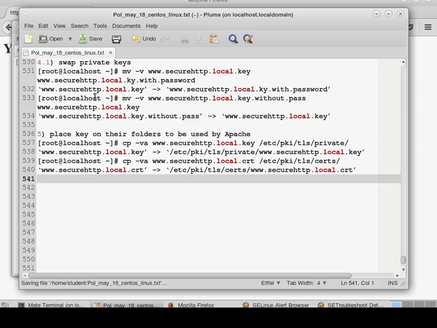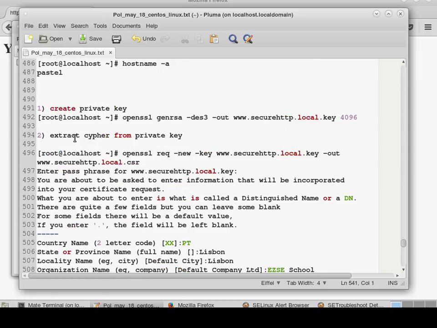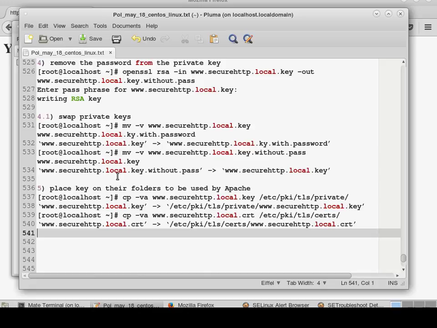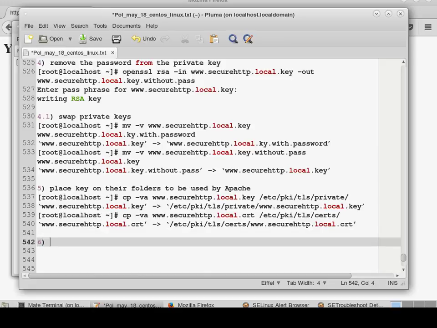Before we go on, now we're going to the next step, the sixth, which is to create a virtual host that will use SSL/TLS.